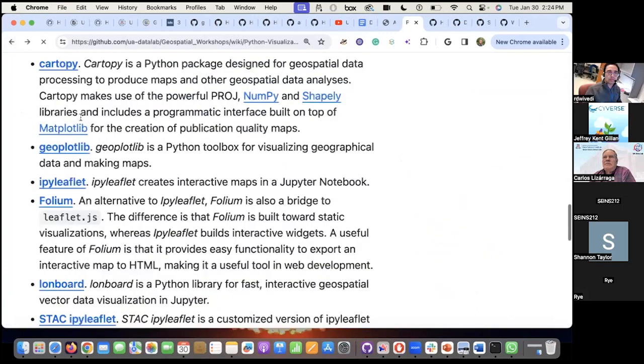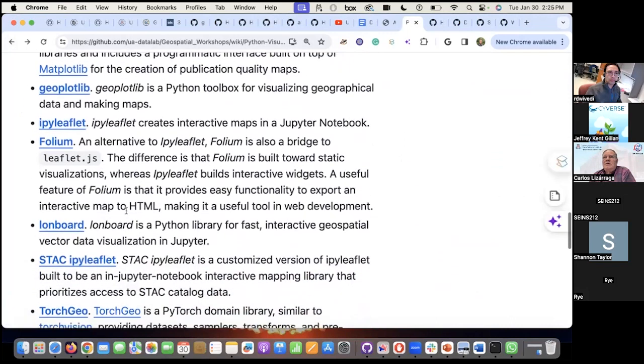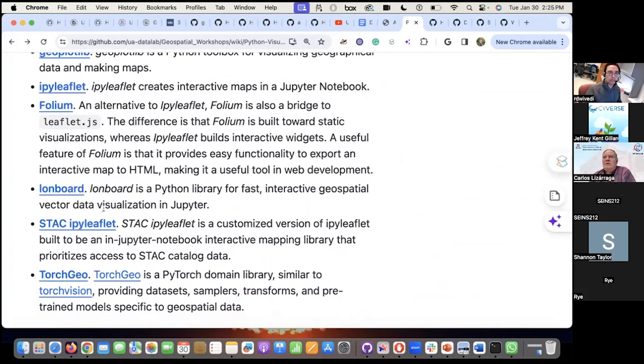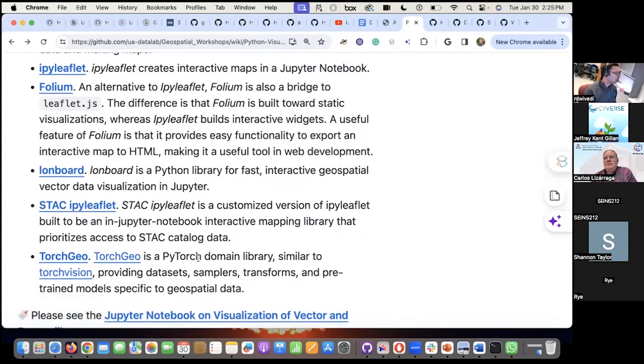So that's Folium, and also we will find Ipyleaflet, also for interactive geospatial vector data, and the EP leaflet for STAC. STAC is the spatial temporal assets catalog we saw in the previous two sessions. And we have TorchGeo. So this is based on PyTorch. PyTorch is just a library that can be run inside a Python environment for doing deep learning tasks.